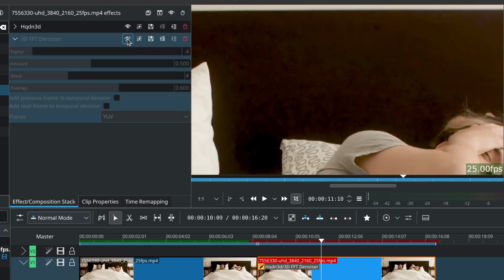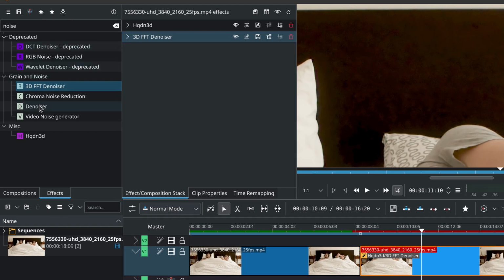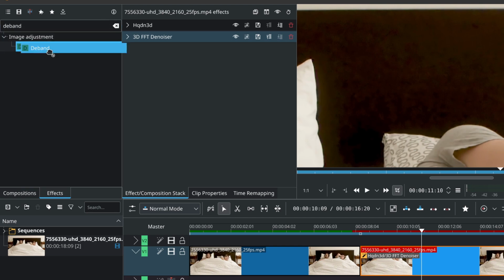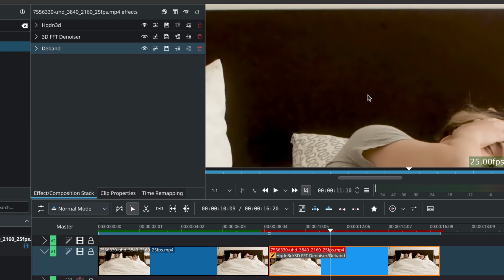If you look at the before and after, you can see how the 3D FFT denoiser seems to blur the noise a little. Now, just an FYI, you also have the chroma noise reduction effect available for chromatic noise. Okay. We still have a lot of noise, but you could also say that we have some banding. So let's search for deband in the effects tab and drag it in. Already, it seems we've greatly reduced both the noise and banding using the deband.